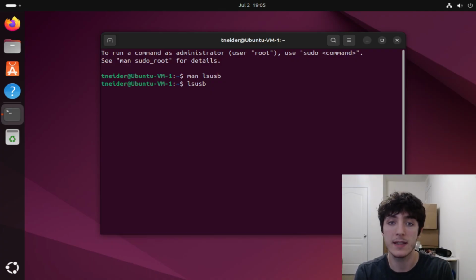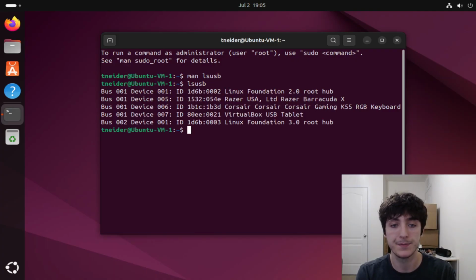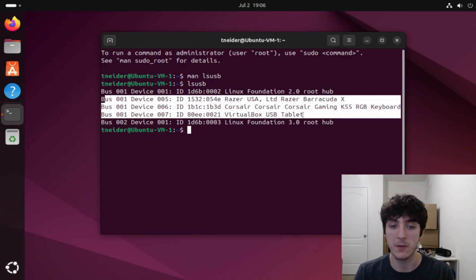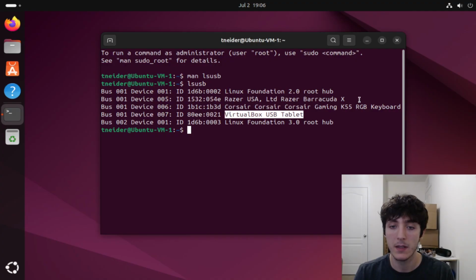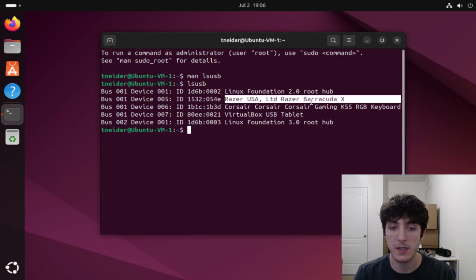And like we said, this is going to list the USB devices connected to our system. Now let's give it a try. As you can see, we have some output. Some of the output that we have, like Linux Foundation 2.0 and 3.0, you might be seeing regardless of what distribution you're running, because that's just Linux software. We see some other things too, like this VirtualBox USB tablet. We see a Razer device. Then we see a keyboard.